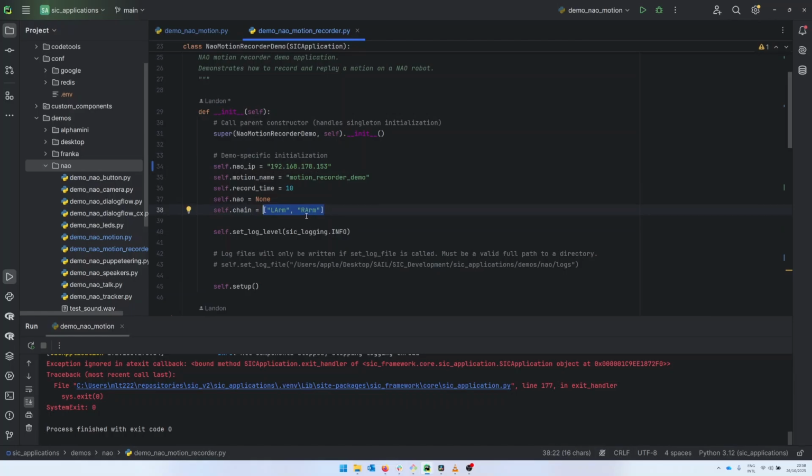Here you can set which joints you want to manipulate. On the website you can find the descriptions for each joint, what the labels are, and you can add them to this chain if you want to manipulate more. Be mindful when you're creating your own motion of the limitations of the robot, so don't force it further than it can go.